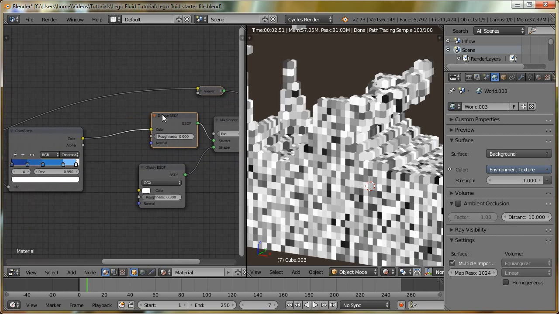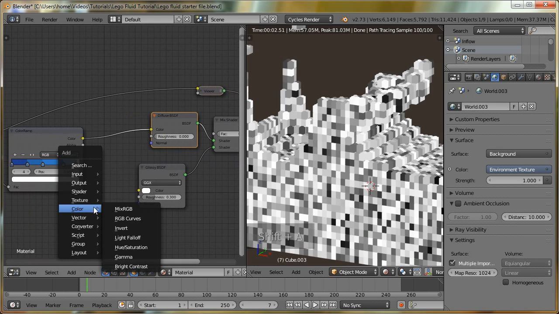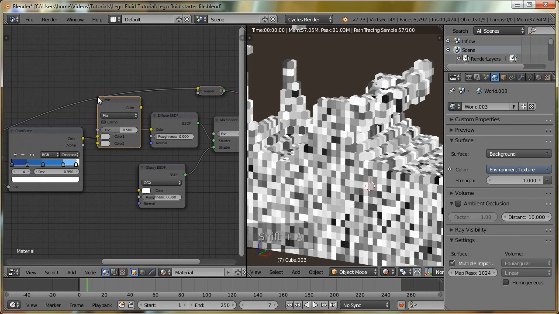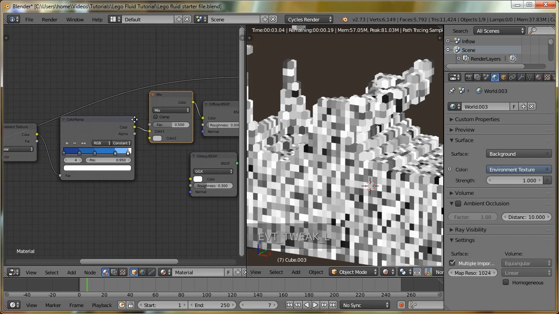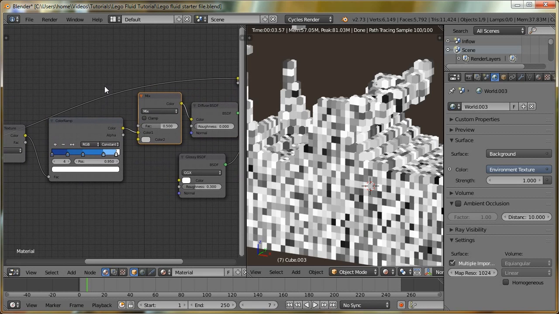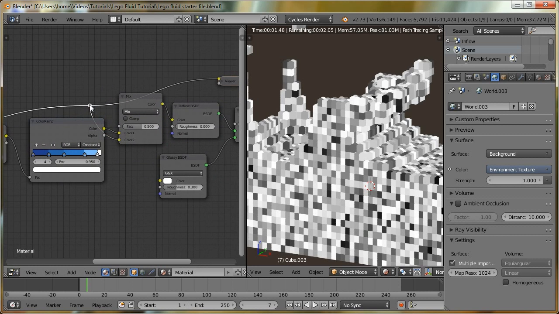So to do that, I'll add a colour mix RGB, and I want to plug this random value, so if I just press Shift to create a connector point, I want this to go into the bottom here, and I can now remove this connector point with Ctrl X.